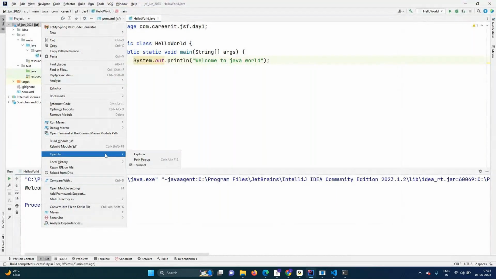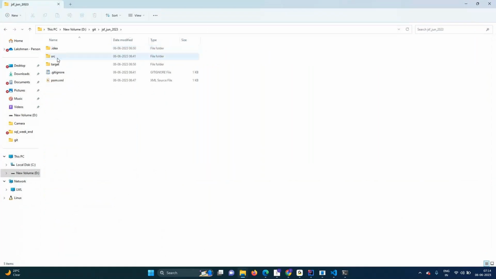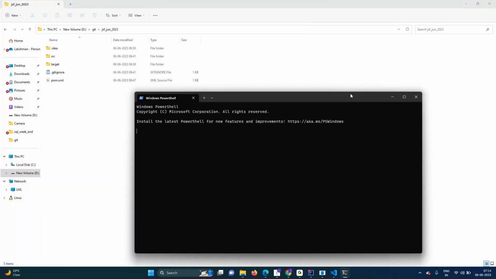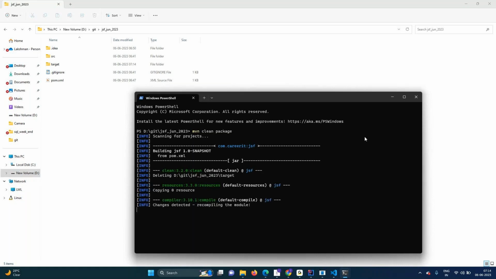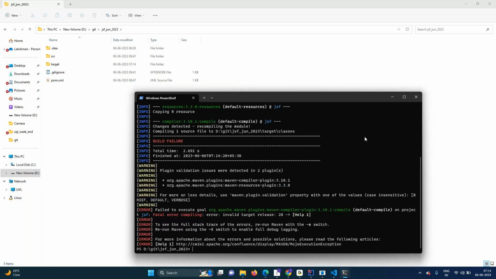suppose I want to compile this program, I want to build this project, you can open the terminal, where we say mvn clean package. I'm saying, Maven, you clean the project, then you do the packaging. Fail to execute the goal. The default project has an error: invalid target release 20. Okay, a plugin warning was detected in two plugins, Maven 3.10.1. Okay, good. So 20 is required.